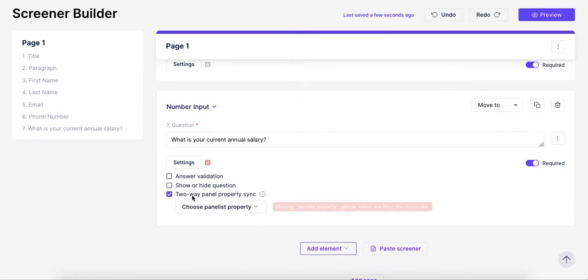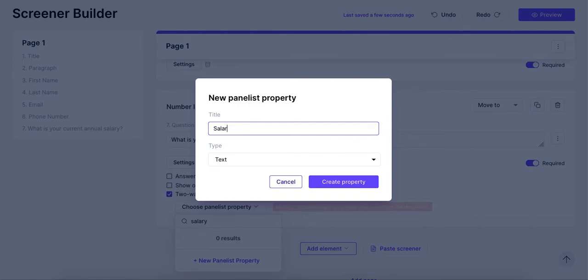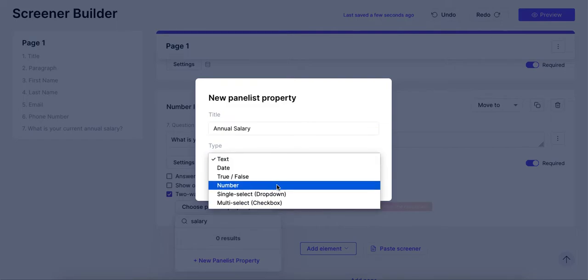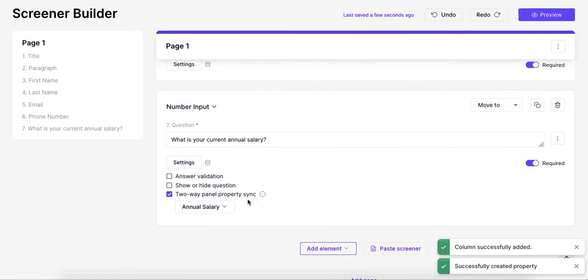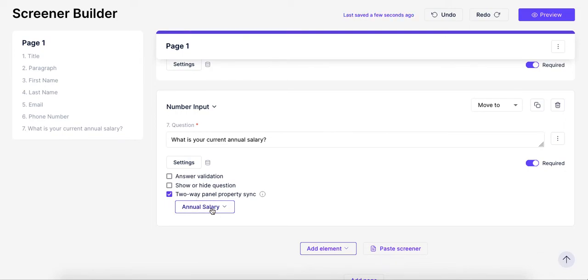And to save this response to the panel, you can choose this two-way panel property sync and then choose a property. So let's say salary. Okay, this doesn't exist. So let's create a new one. Salary, annual salary. Let's make sure it's a number, create that property. And then here you go. Now when anyone responds to this question and two-way panel property sync is on and linked to the annual salary, this respondent's panel profile will be updated.